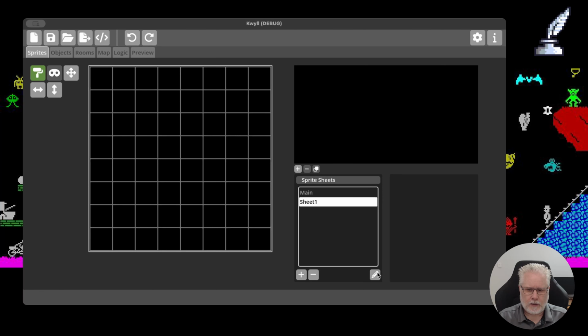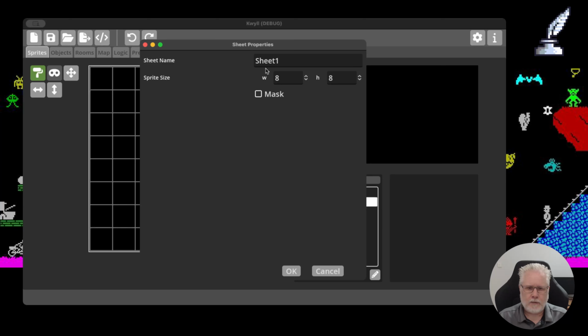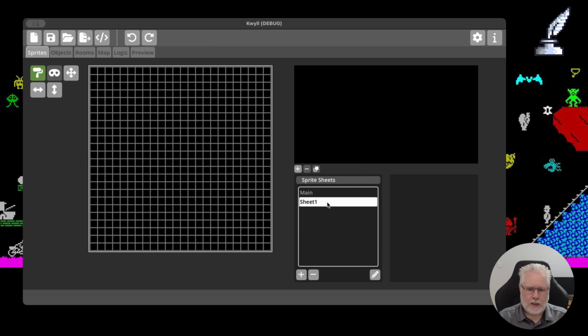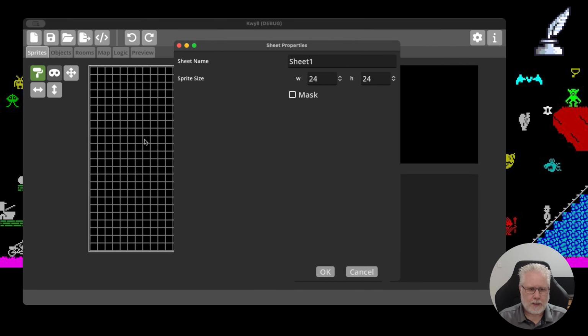So either click on the edit icon or double click and it opens up the properties, and from here we can change it to a much bigger one. And the other property you'll see in there is mask, which defines whether the sprite has a mask layer or not.